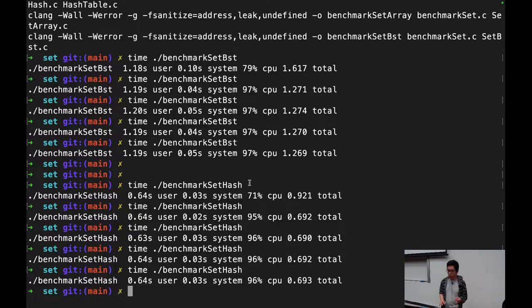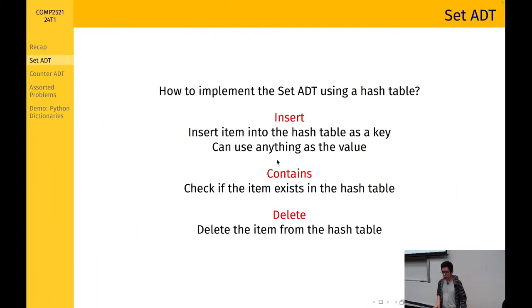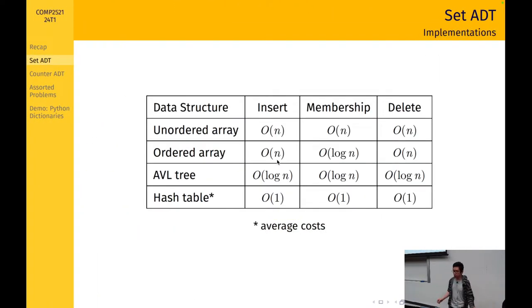And it shows you that for comparing different time complexities, sometimes you do need a larger input size. Okay, so that is the set implementation. So what is the time complexity of the hash table implementation? It'll be O(1) on average. Cool, so that's the set implementation. Does anyone have any questions about that?